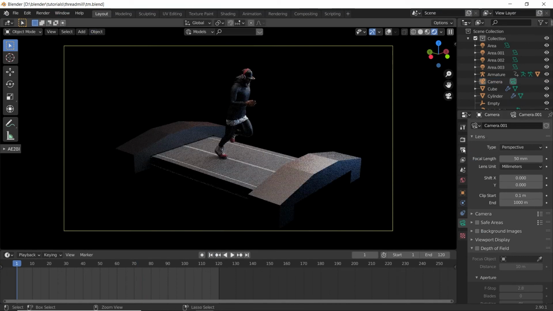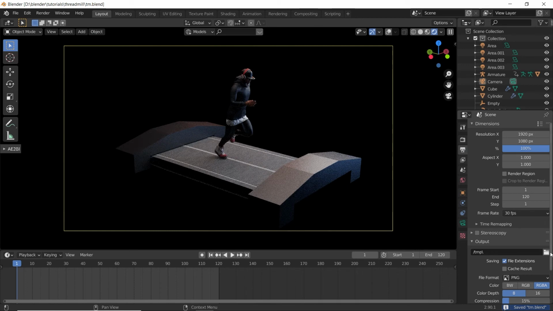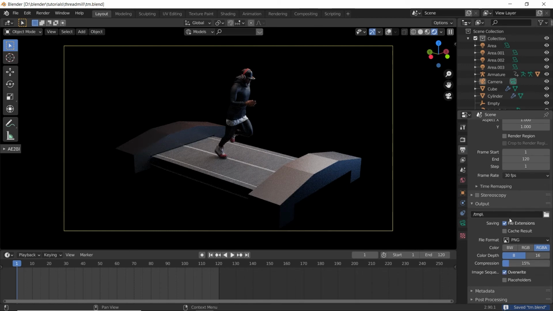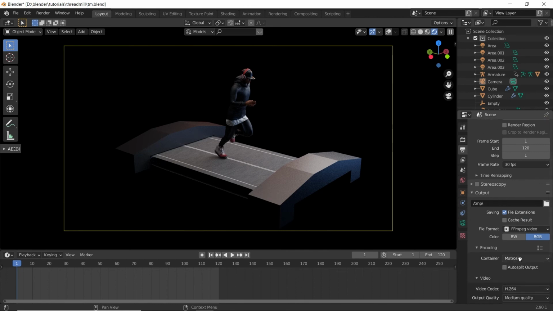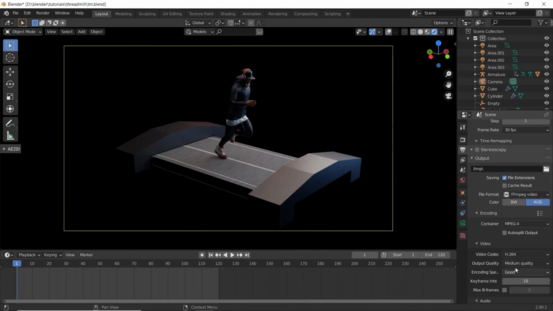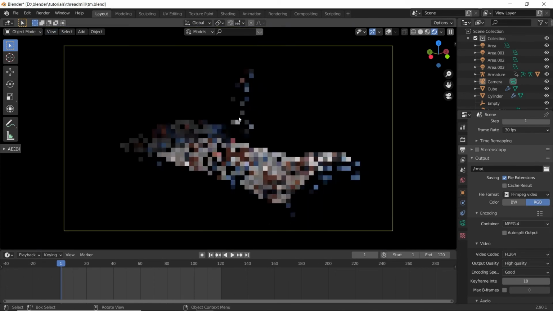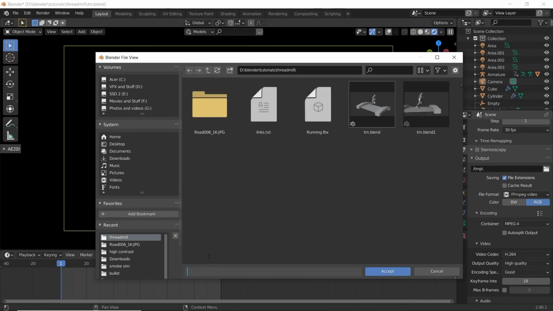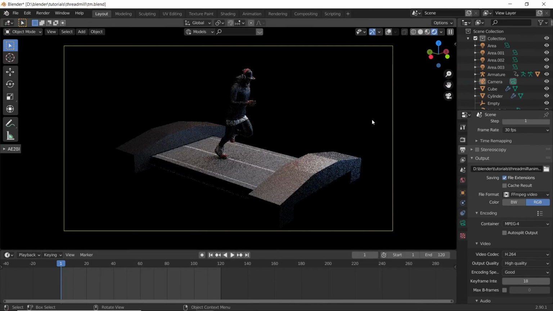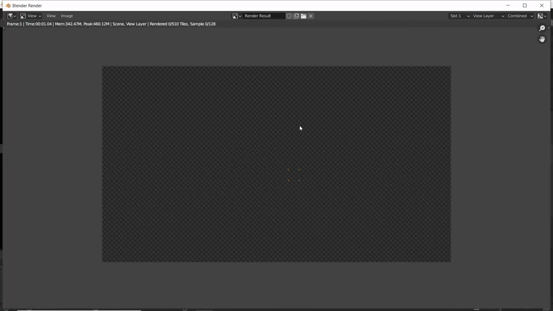Now go to output properties. Use the file path you want where you need to save this animation, and file format to FFmpeg and the container to MPEG-4, output quality to high quality. Press Ctrl F12 to render this one.